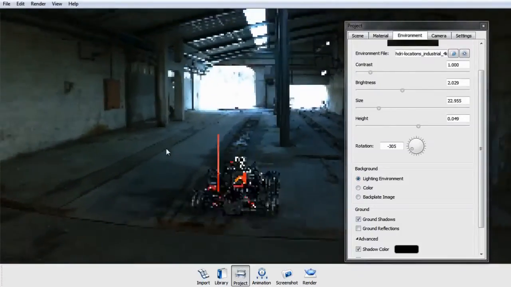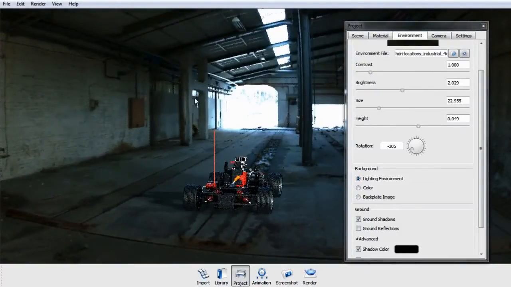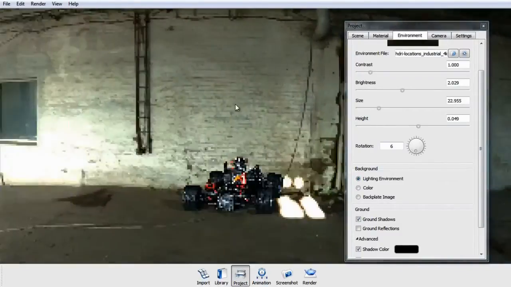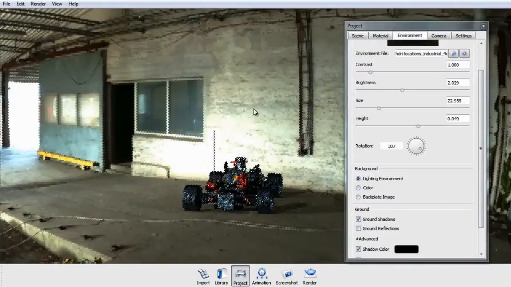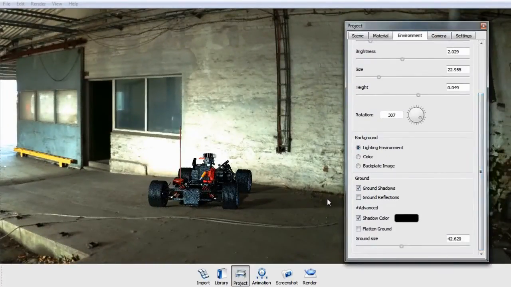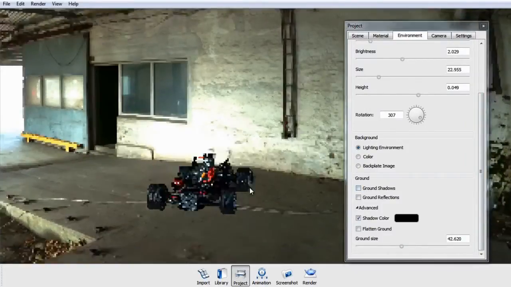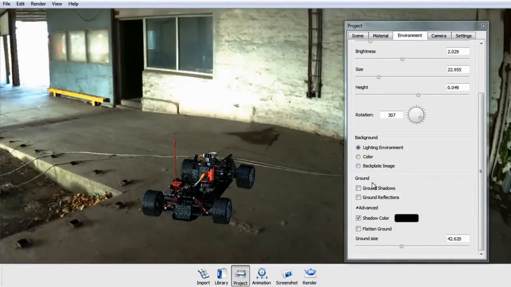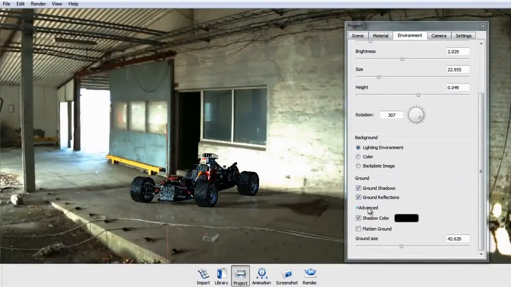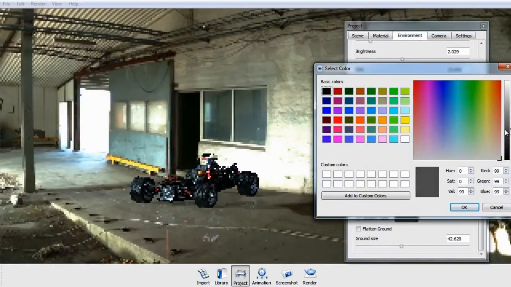Another method you can use to rotate your environment is pressing Control and left clicking and dragging. So that's going to be the hotkey for you. You can turn off ground shadows. And so now there's no longer a shadow. And you can also enable ground reflections under the Environment tab. And you can see the reflection there. You can also control the shadow color if you want to lighten or darken it.